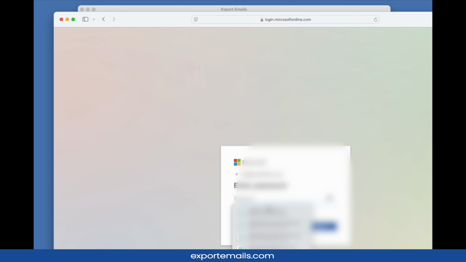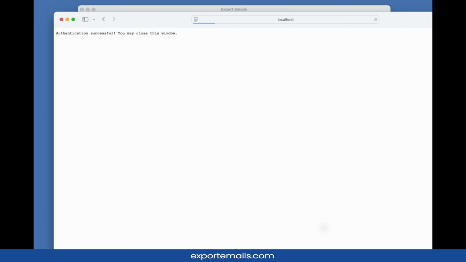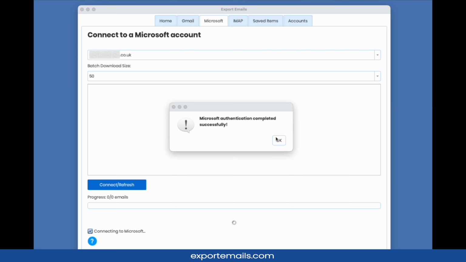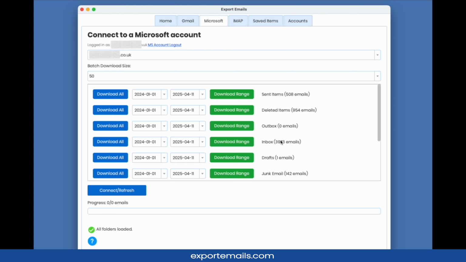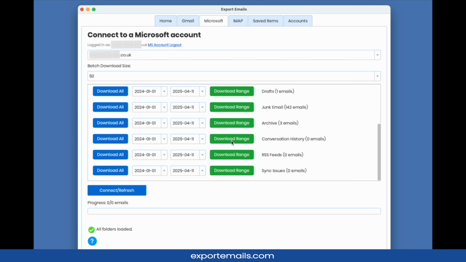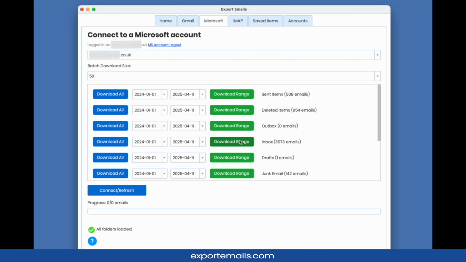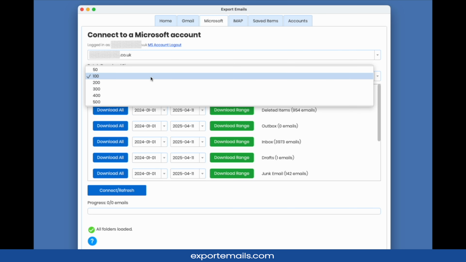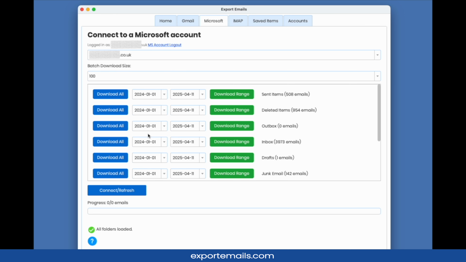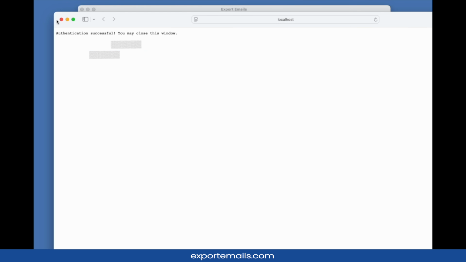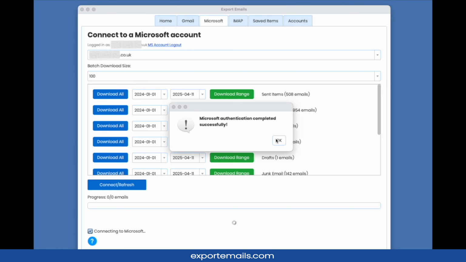Once you've been through the browser authentication, it takes you back to the app and you can start downloading your emails. I must say that 365 accounts are pretty quick when you come to download stuff, so that's a massive plus. Again, you can change the batch size if you want, but don't go too high on that. If you click refresh again, like I did by mistake, it will still try and connect because it's saved the credentials and everything.